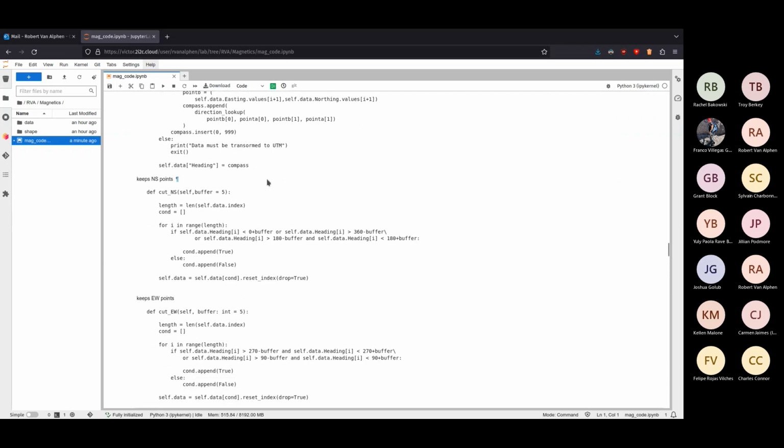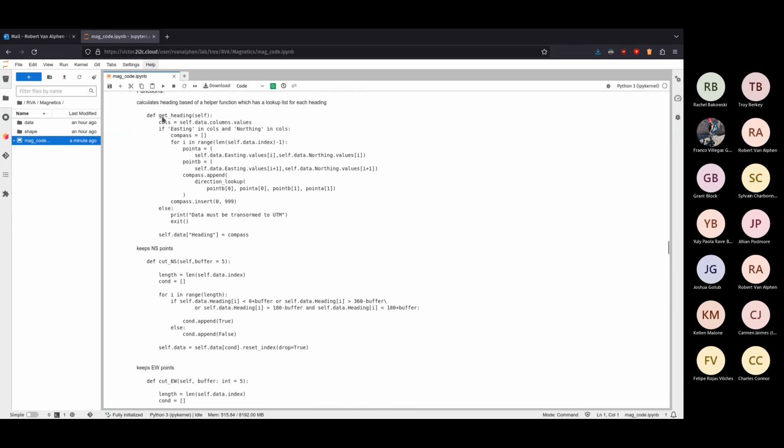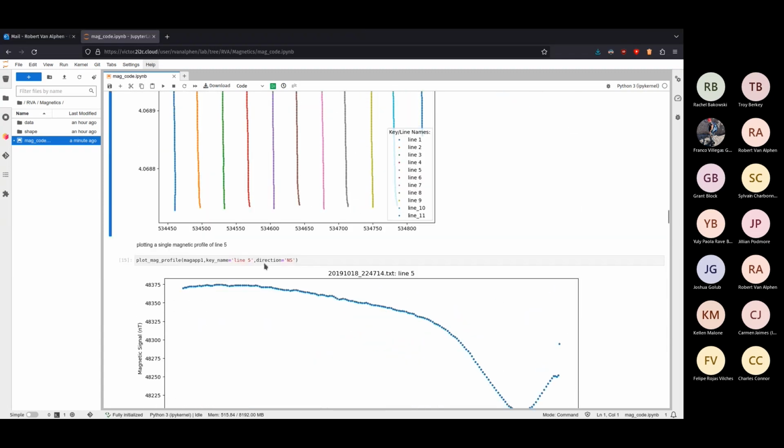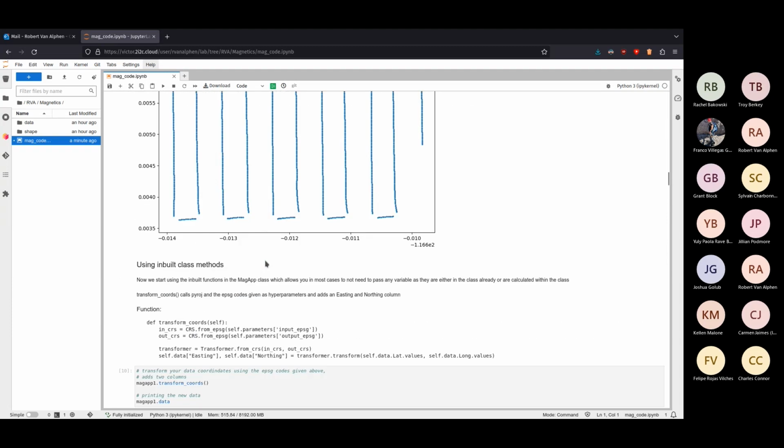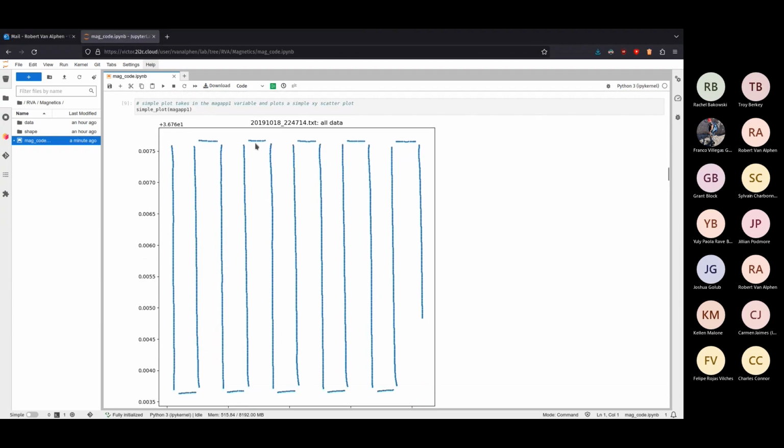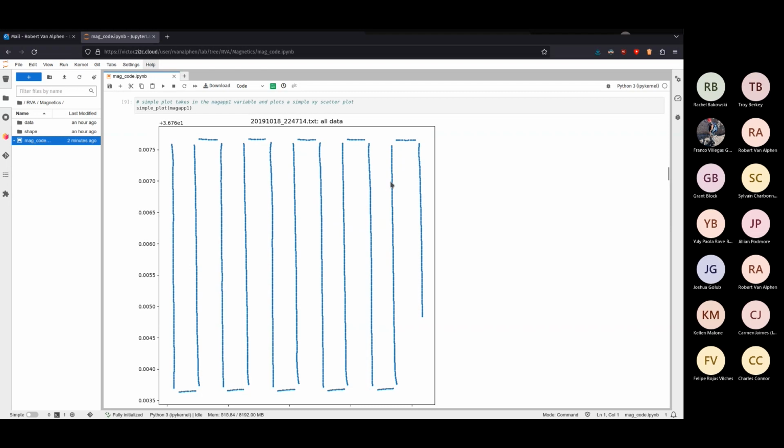And the one thing I'm doing differently here is I'm looking at the heading of the files, and then using that heading, cutting the data. So if the data is primarily north-south lines, like this, it's going to cut out these east-west lines that I don't want because they're really short lines and don't really add much. And then vice versa. If it's an east-west line, it's going to be rotated. So your short lines are going to be north-south, and you don't want those.